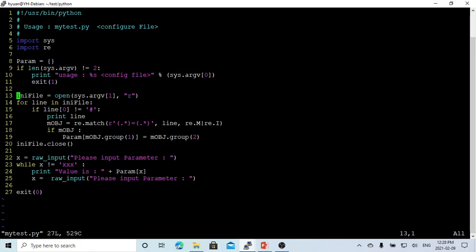We created a match using a regular expression. The regular expression is a pattern: the first part equals the second part. The first part is the parameter, the second part is the value of this parameter, and we match it against the line we read from the file, with the flags re.M and re.I. If the match is okay, we return it into the m object.